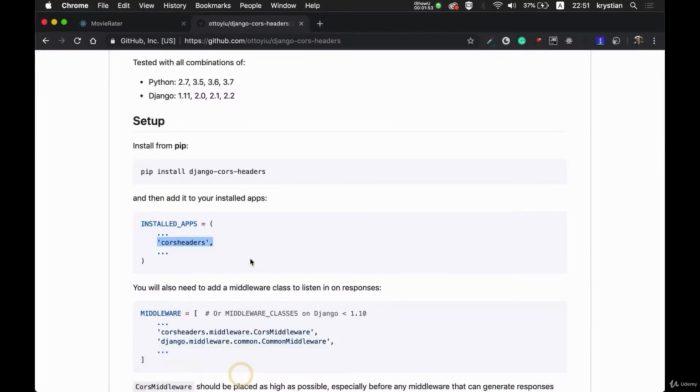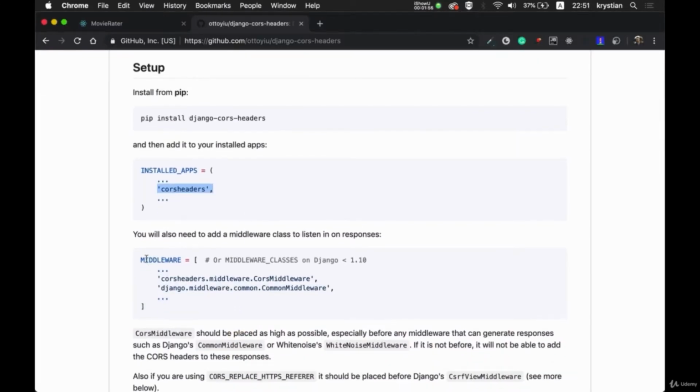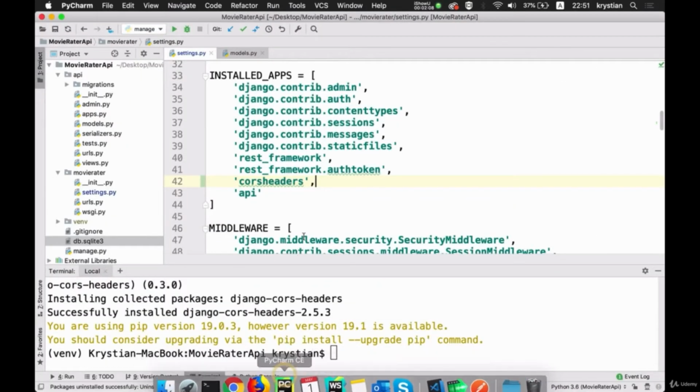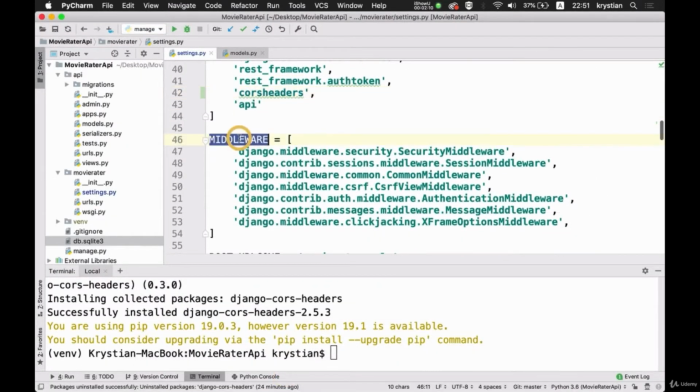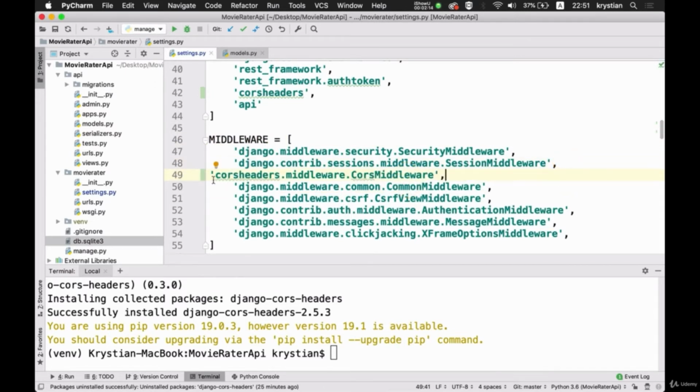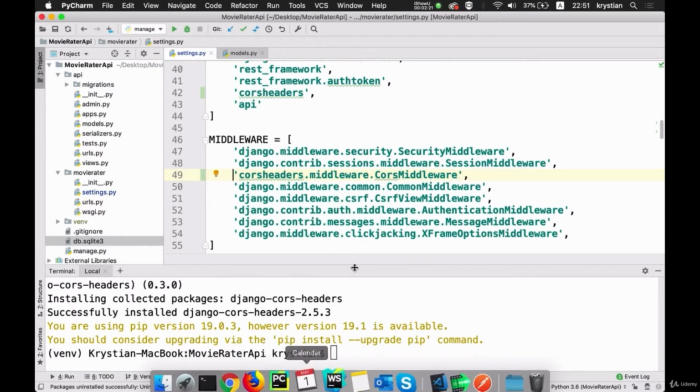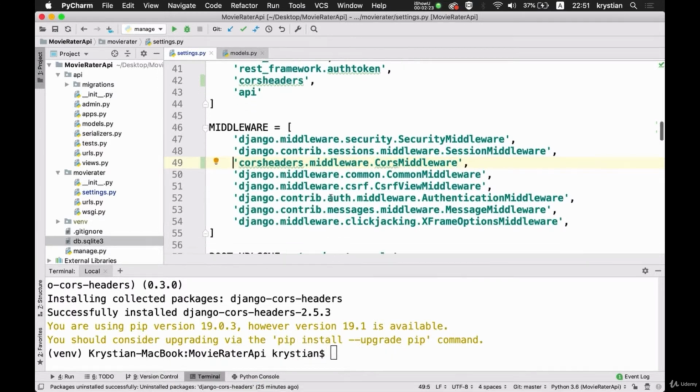The next thing we'll need to do is add a middleware. We already have the common middleware, so the only thing we will need to add is that corsheaders CORS middleware. I will copy that, and going back to our settings, you can see our middleware here, we have that common, so I will add this CORS middleware here. And at this point we have everything to manage our CORS.